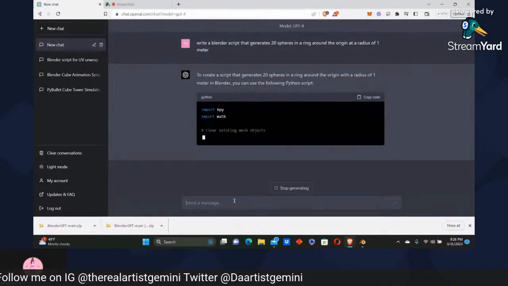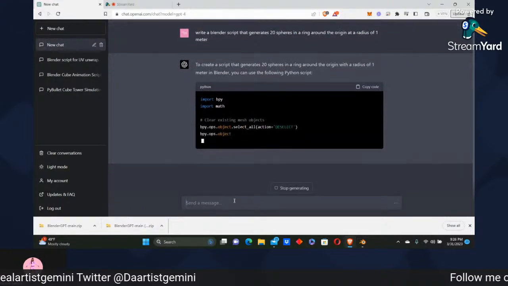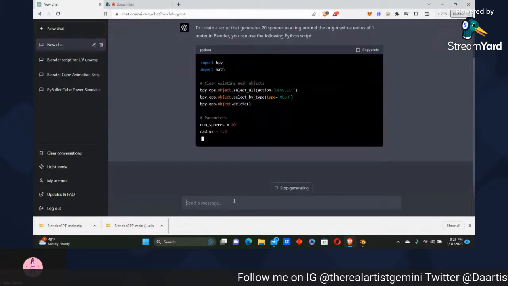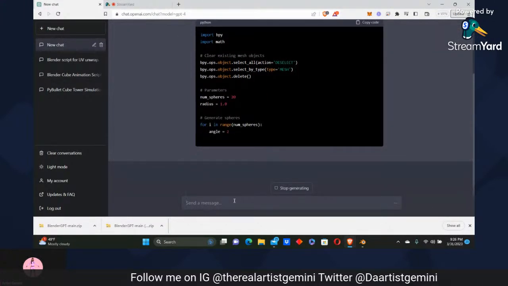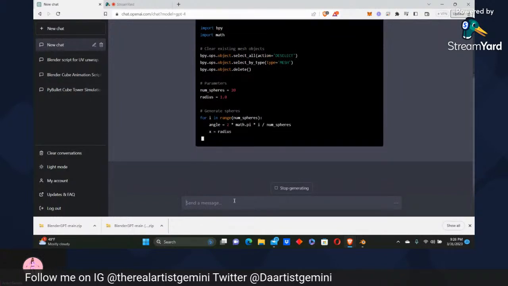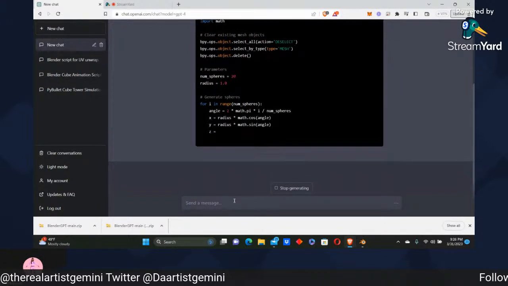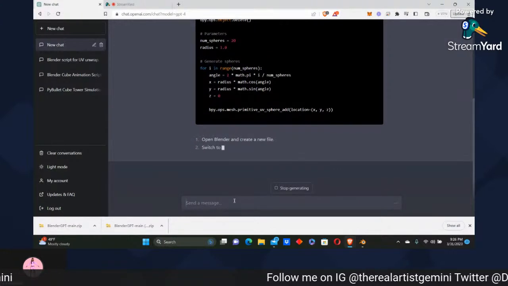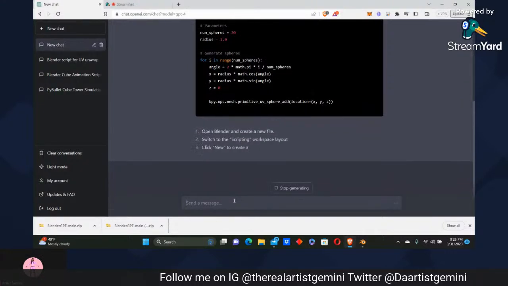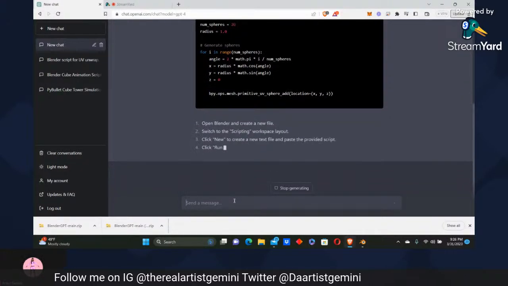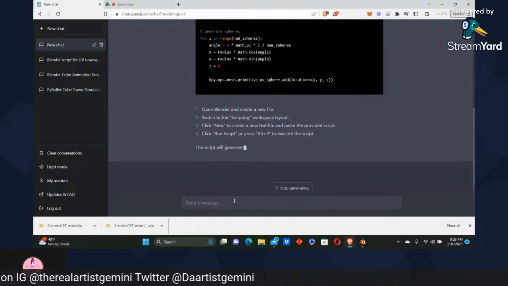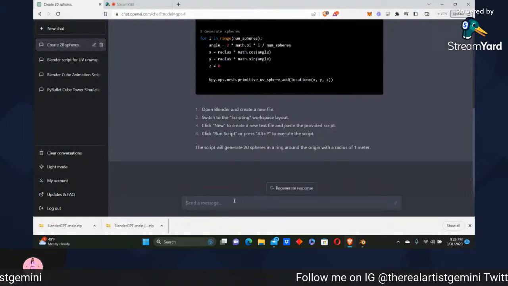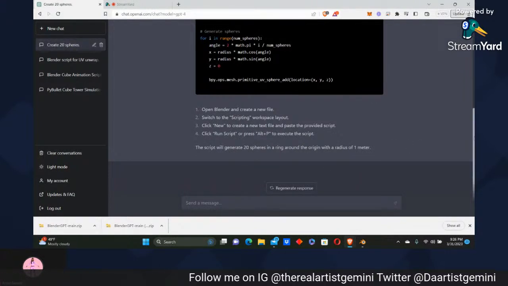All right, so it is giving us the output. It's saying clear existing mesh objects, select action, deselect the type mesh, delete nothing. The parameters are 20 spheres, the radius is 1.0. For i in range, the number of spheres, so it's basically given the variable for that. The angle is 2 for the math position, Y and X radius. All right, it looks like it's going to give us exactly what I asked it for.